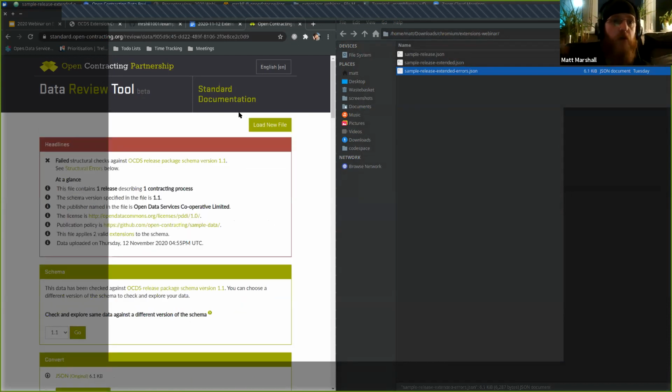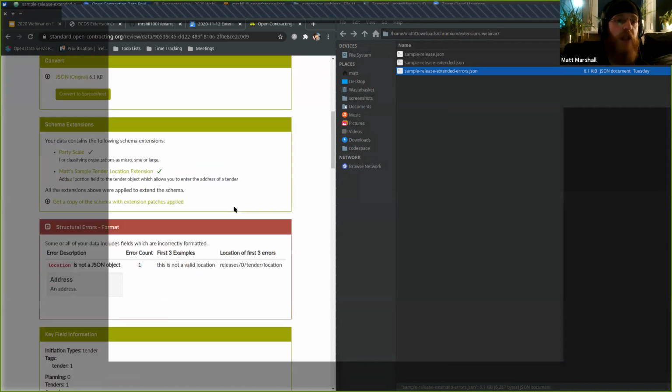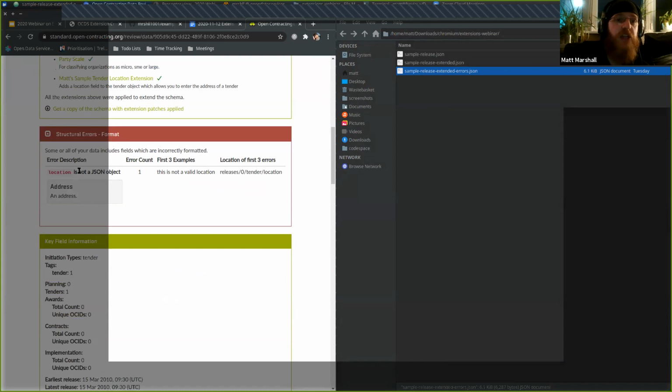And great, we have failed structural tests. This is what we wanted. We'll have a look, and then we can say location is not a JSON object. It's saying that it wants an address. It's given an example, and if you're familiar with using the data review tool, this will be very familiar to you. So now we've built and implemented an OCDS extension.